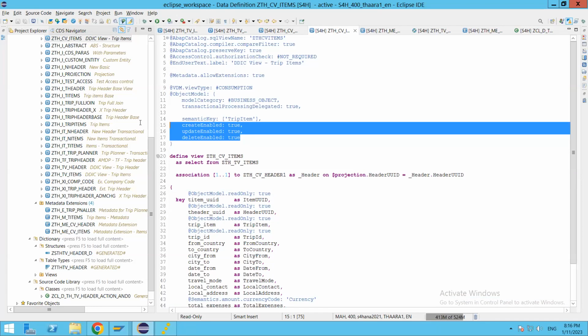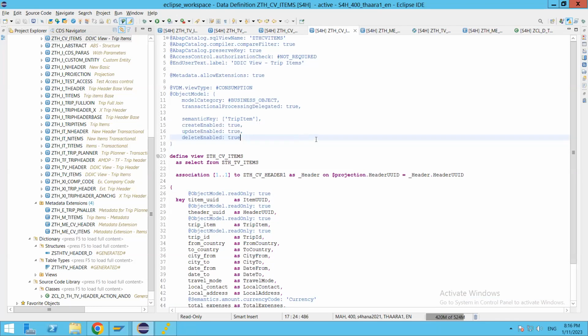So create enabled, update enabled, and delete enabled. So they are completely based on this one. So if we want to control at this place itself, create enabled or like that, we can straight away go ahead and implement the logic for this particular business object.